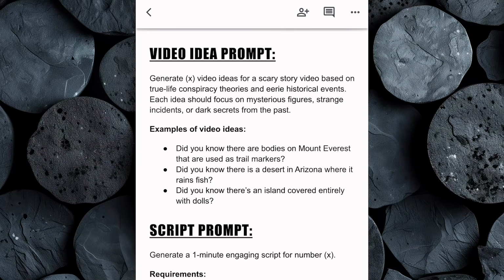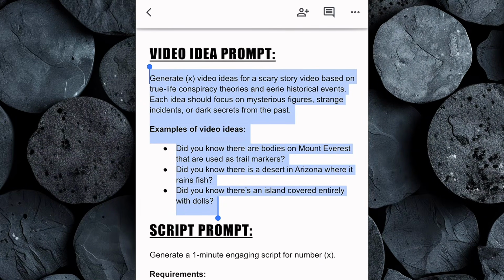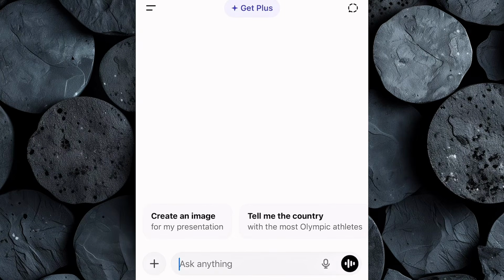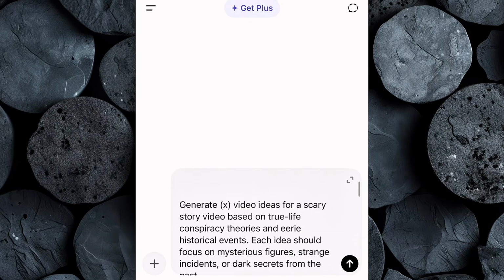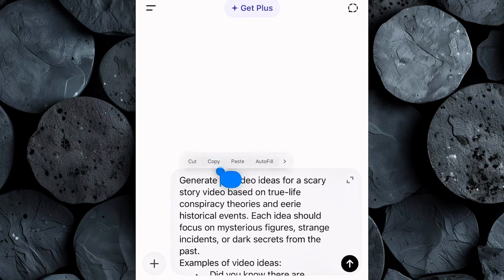Open the Google Doc and copy the video idea prompt. Then head over to your favorite AI text generator. For this tutorial, we'll be using ChatGPT. Paste the prompt directly into the chat, but make one quick change. Input the number of video ideas you want it to generate.